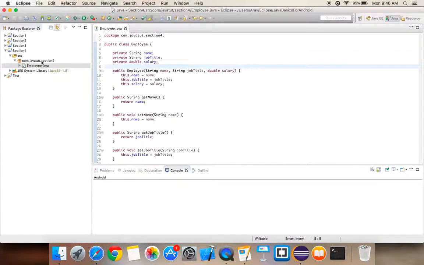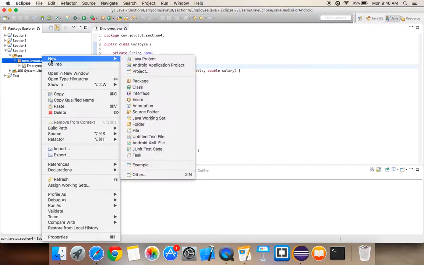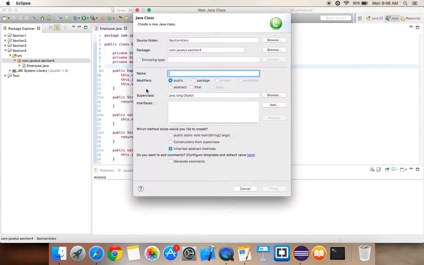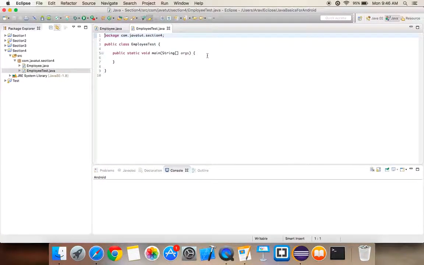But in this video, we're going to create a new class and we're going to call it employee test. So this is a class that we're going to use to test the class that we created, which means we need a main method. So here, for the employee class or employee type, we're going to create some objects. And the syntax goes like this.